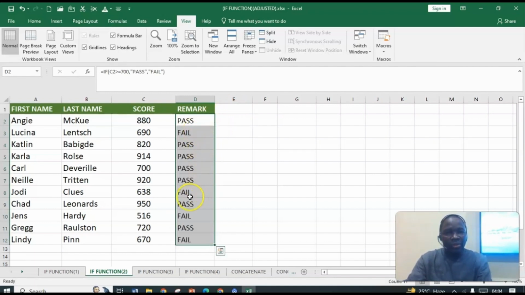The fill handle has generated the rest for you. Looking at the remark, 880 is more than 700, so pass. 690 is lower than 700, fail. 820 pass. 914 pass. 700 pass, because it's 700 and more than 700. 638 fail. The rest: you can see 516 fail, 720 pass, then 670 fail. That is how you do that.